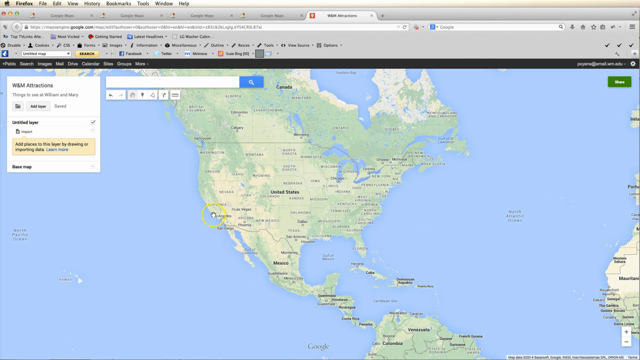Once we save this, you'll see that now that box in the upper left has changed, and now it shows the correct title and description that we've given it. At this point, we're all set to go and start adding information to our map.